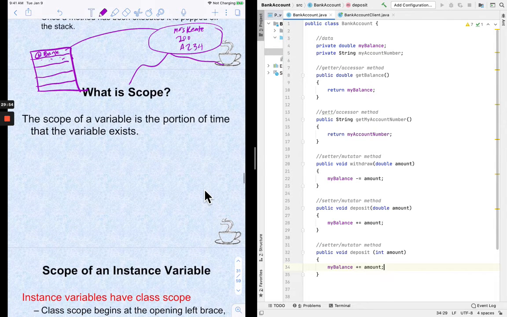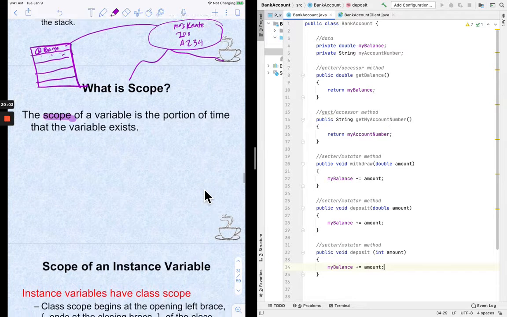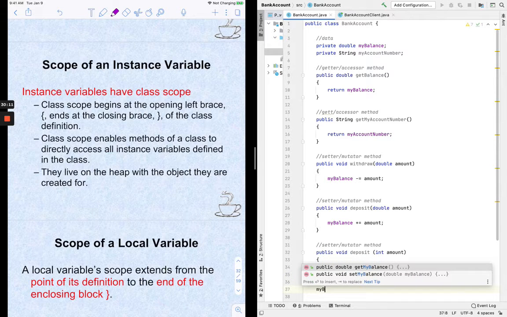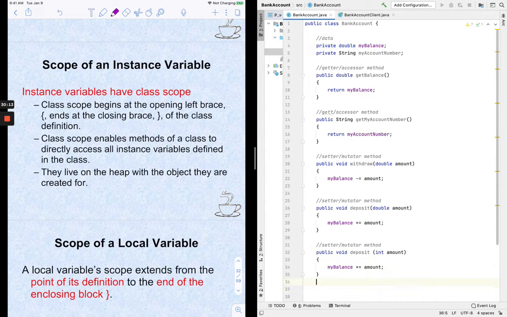So I talked about this a little bit. I introduced this term of scope. It's really important. What is the scope? Where, or not where, but how long does a variable live? All right. Instance variables have a class scope. They live everywhere here. Now, I showed you that really quickly by saying my balance. If I use my balance, you can see it actually anywhere.